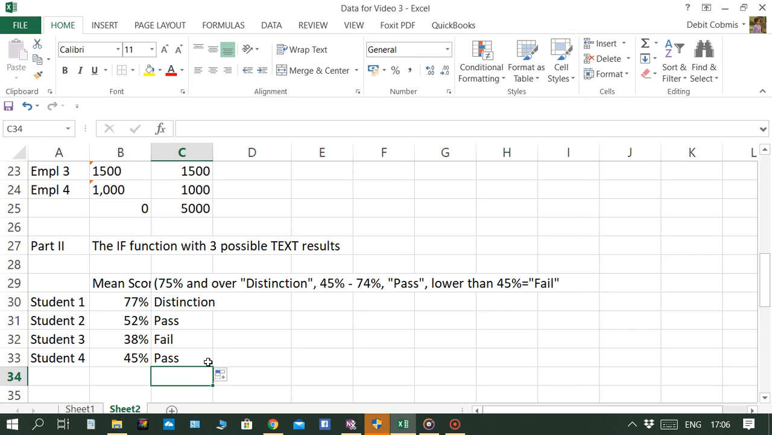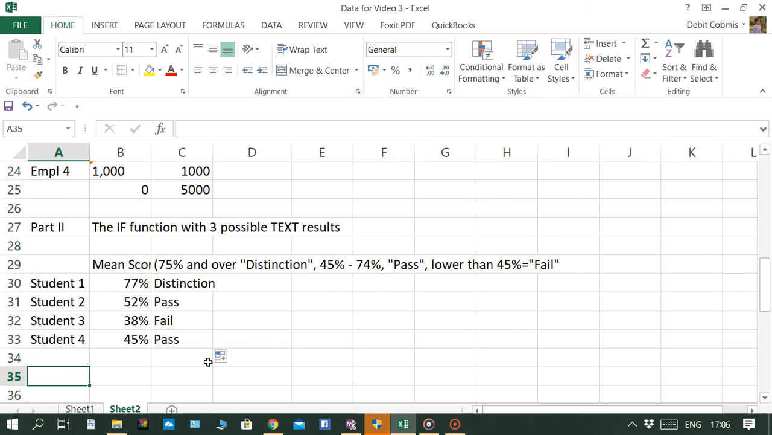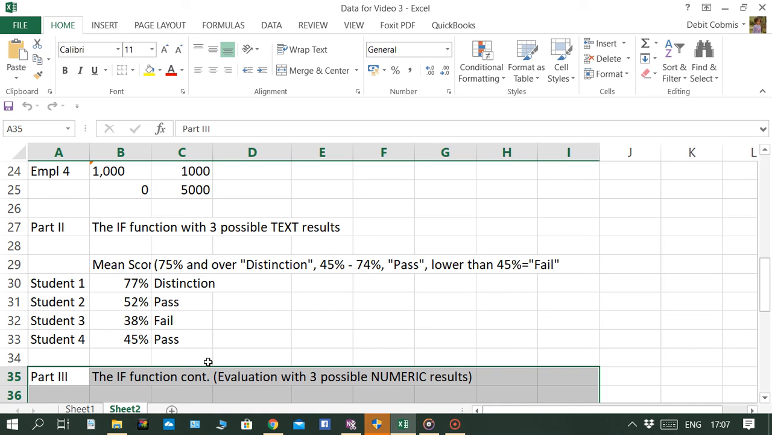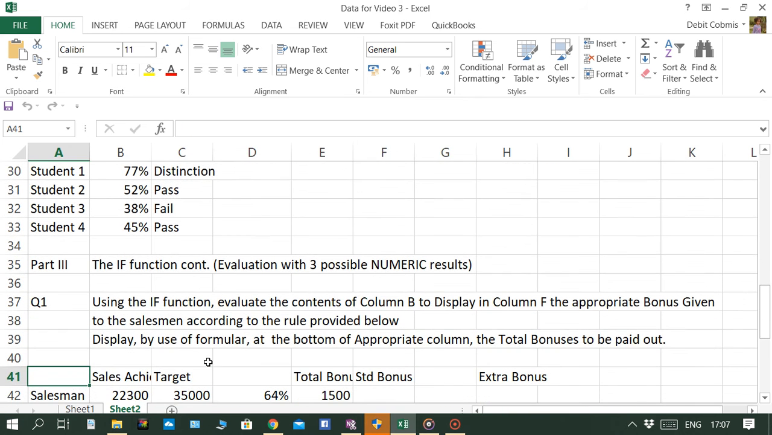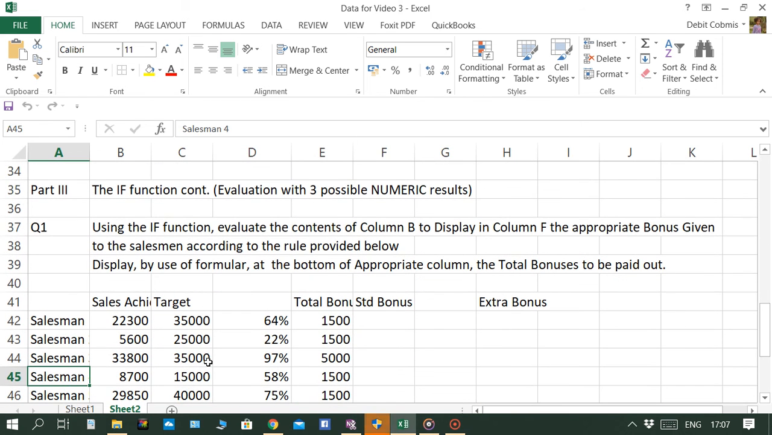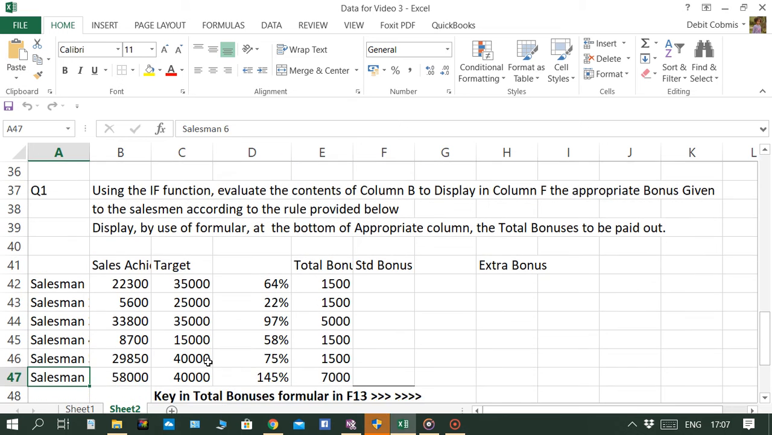Now, what if what we want to display is not words like pass, fail, text? We want a number. So is there going to be a difference in the formula? Yes, it's going to be. Let's see how this works.